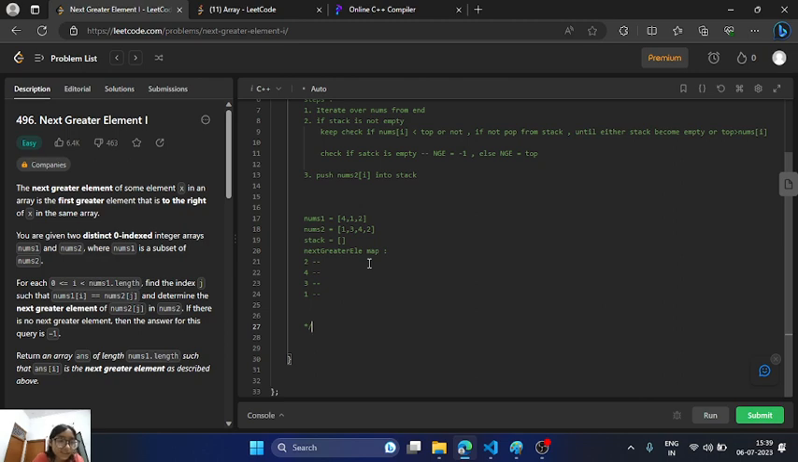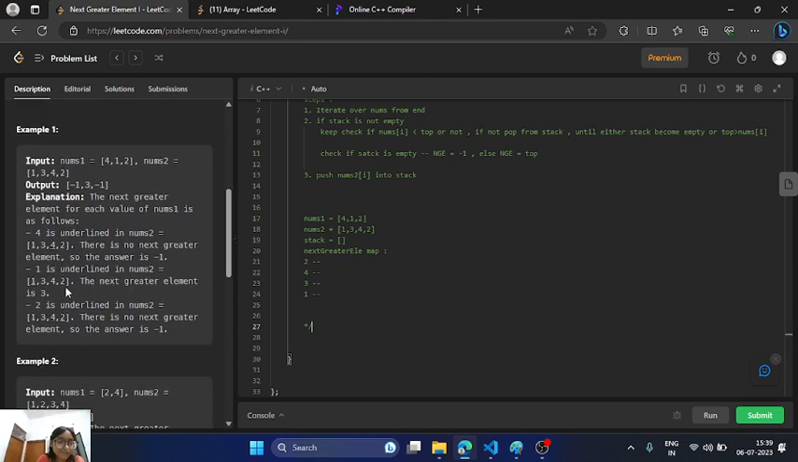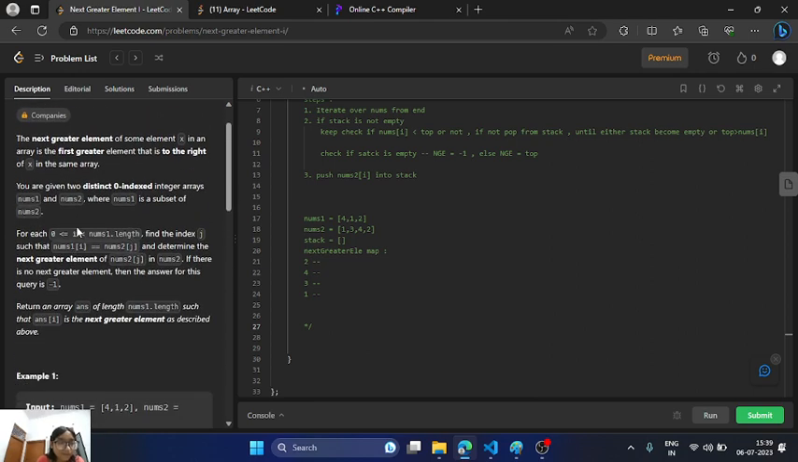Here they are defining what is next greater element, and we are given two zero indexed arrays, namely nums1 and nums2, whereas nums1 is a subset of nums2. So you can see here in the example given below that nums1 is 4 1 2 and nums2 includes all the elements of nums1. So nums2 is a superset, or we can say nums1 is a subset of nums2.